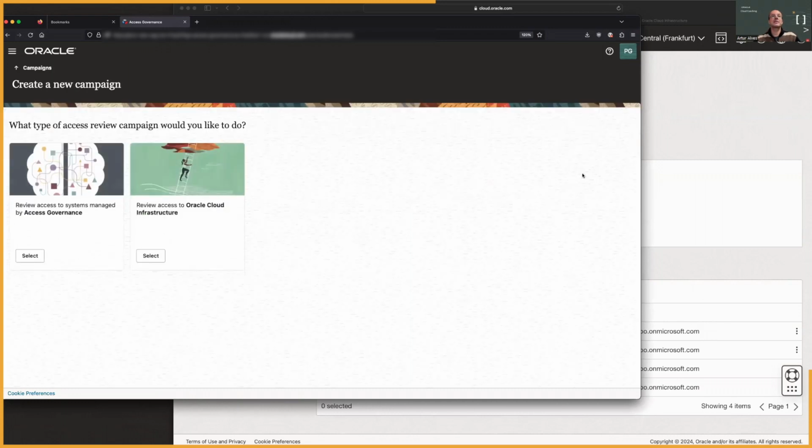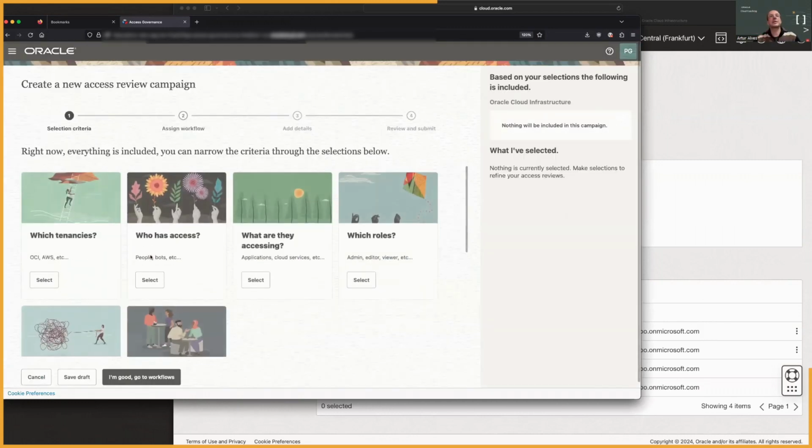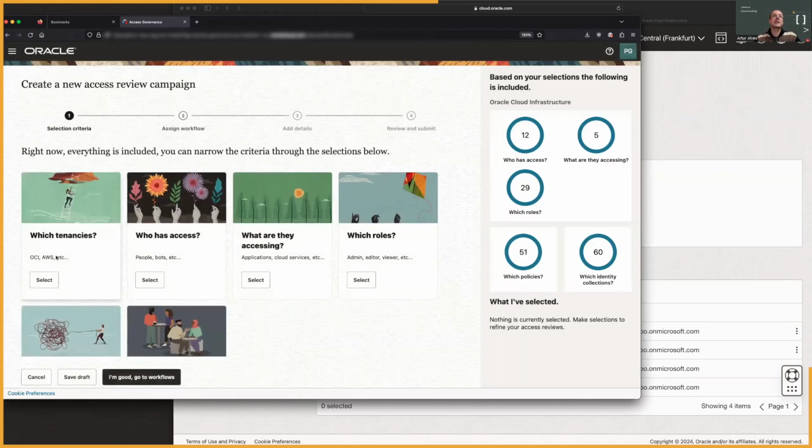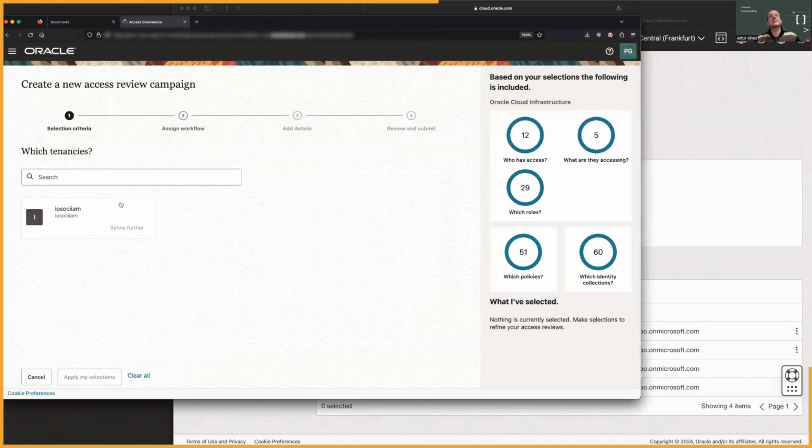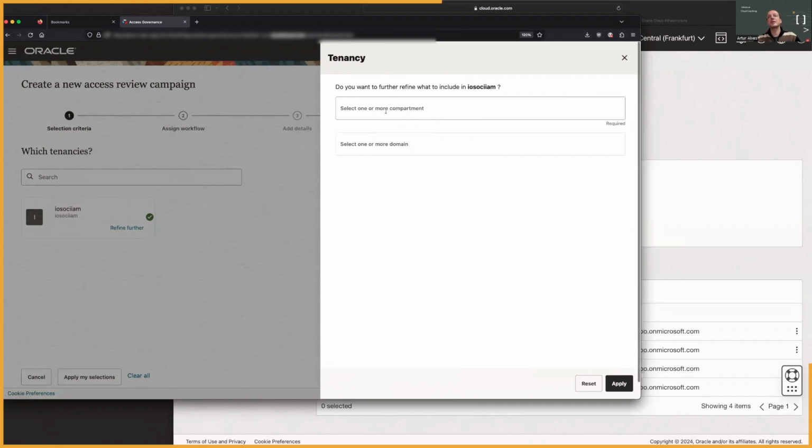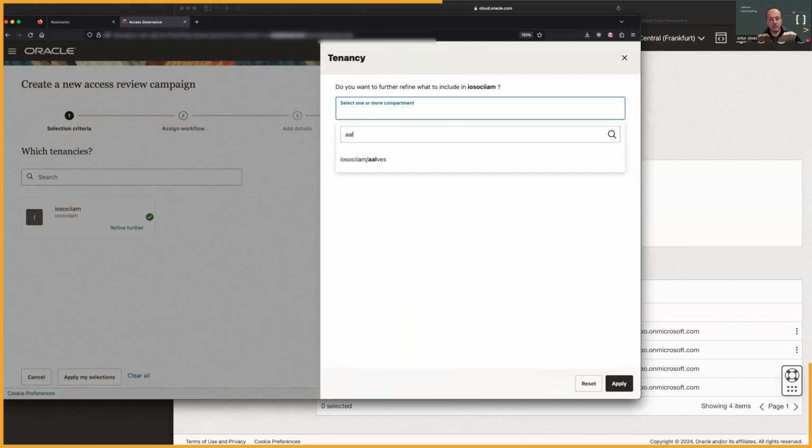Okay, so let's create a campaign. OCI is my target, so that's why I start here. Let's select the tenancy. I just have one tenancy configured. You saw that on the systems that I have as targets. I'm going to refine because, as I said, we have many colleagues sharing this environment with many demo environments. So I'm going to select my own compartment as the subset of the things I want to review.